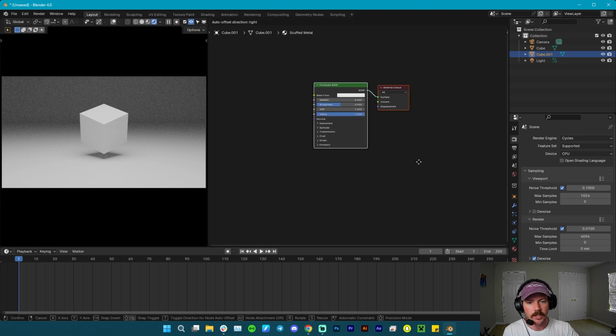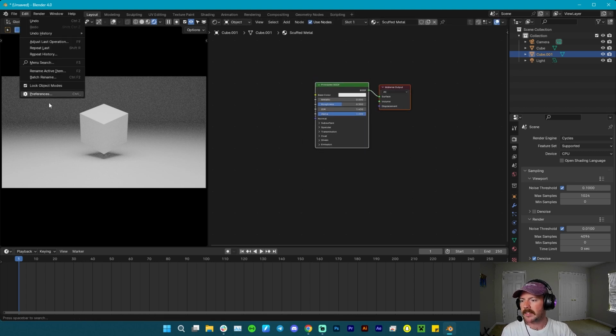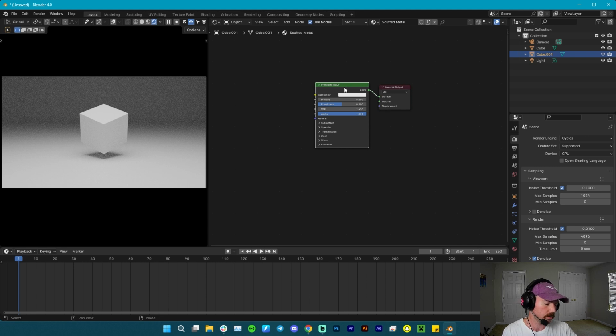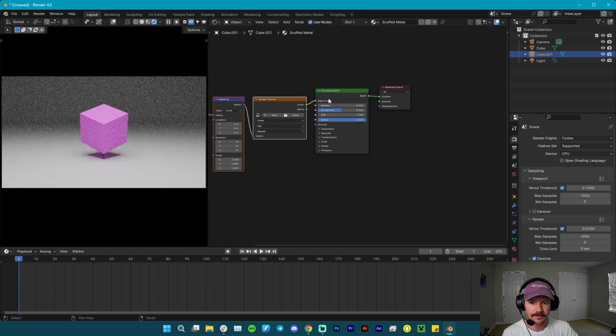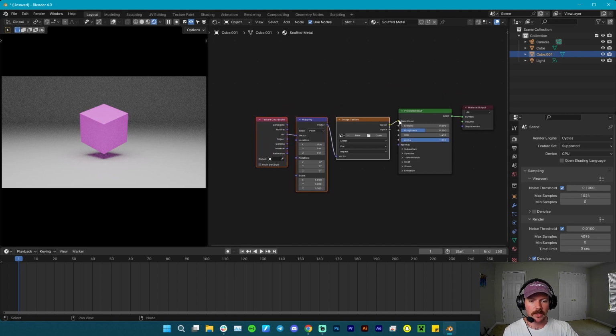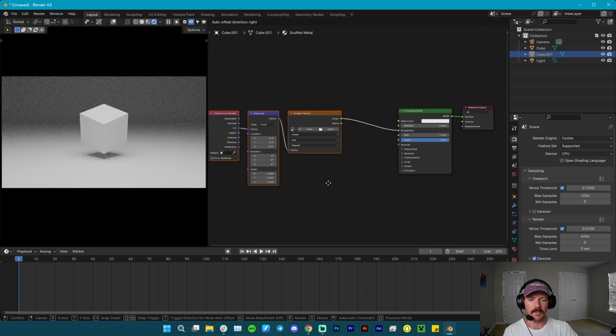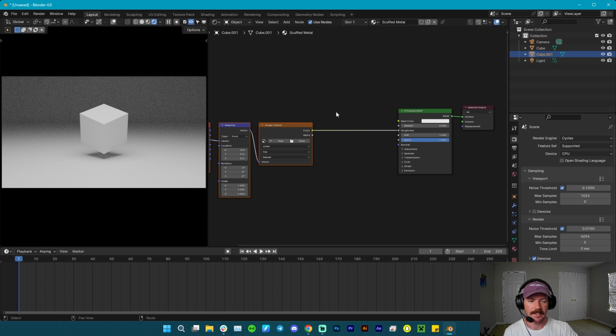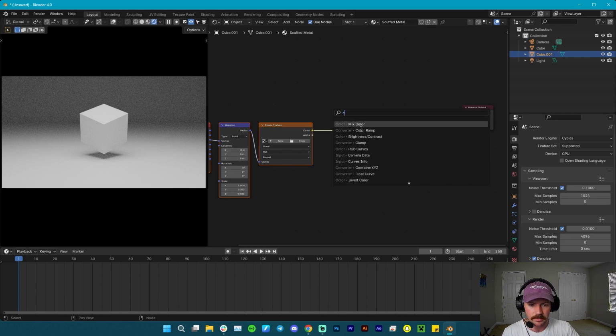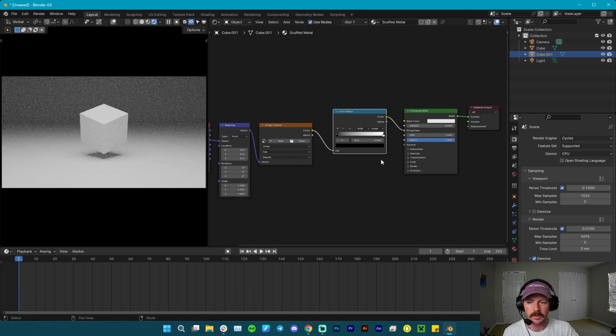Now, I would suggest that you go into Preferences under Edit, and add the Node Wrangler add-on, and just enable that. I have that enabled. So I'm going to click on my Principled BSDF, and hit Control T, just like that. Now, I'm actually going to be taking this directly into the roughness and moving this over because I'm also going to add in a color ramp. So let's get that going here. Shift A, start typing color ramp. It's right there, under Converter. Plug that in.